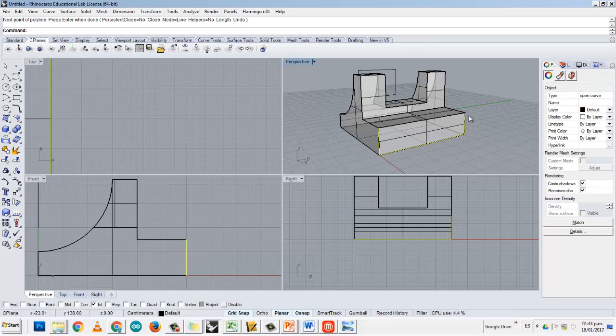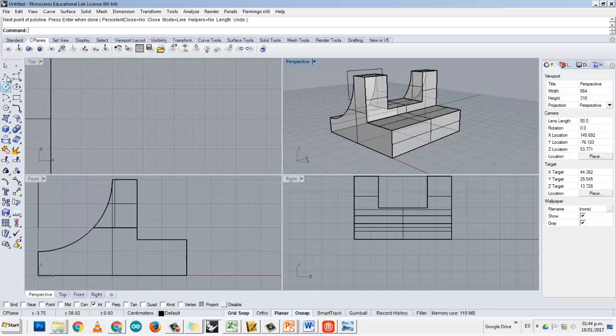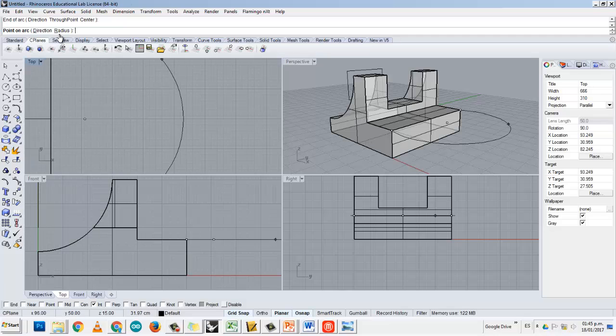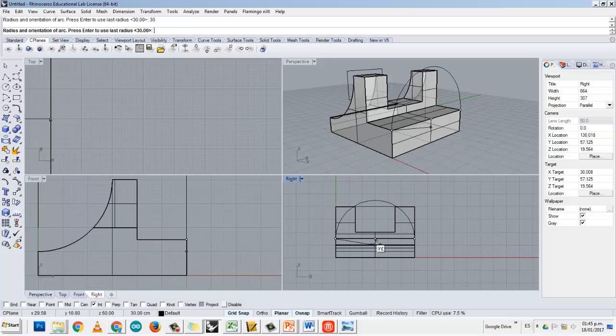Now I'm going to make the arc, which is exactly how we did the other one, and the arc starts again. So just like we did it before, click on start point, and then it goes right over here. The end point, or the end of the arc, is on the other side. Click on radius and type in 30.